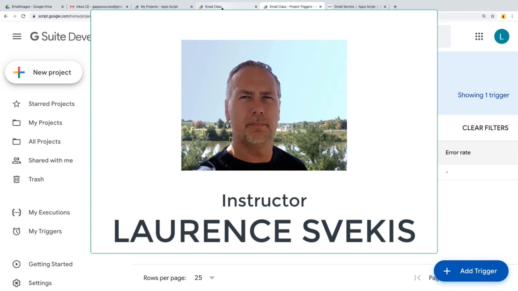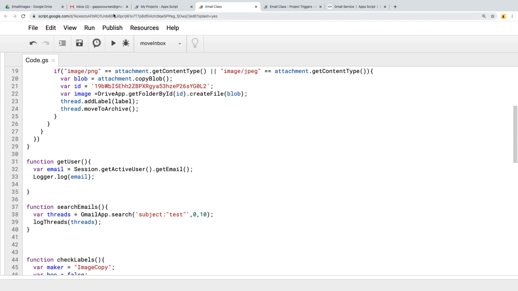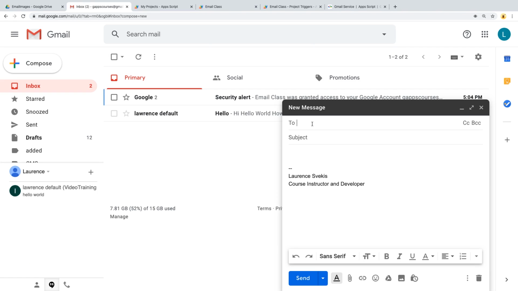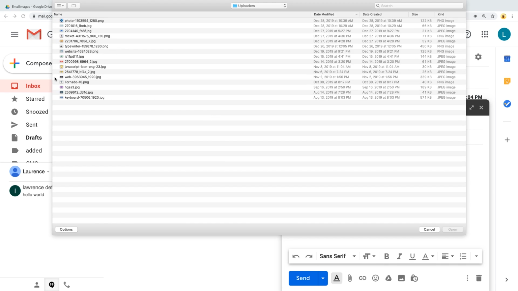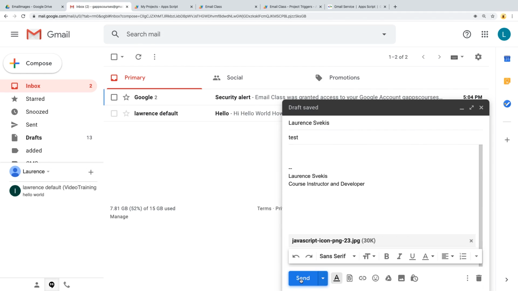So the project that we're going to be working on, the perfect starter project to get you started with Google Apps script, is going to take content from your inbox. It's going to look through your inbox on a regular basis. And if you have any emails that have an attachment that is an image, it's going to take that image and move it over into your Google Drive.